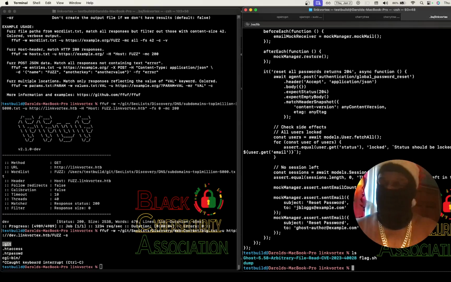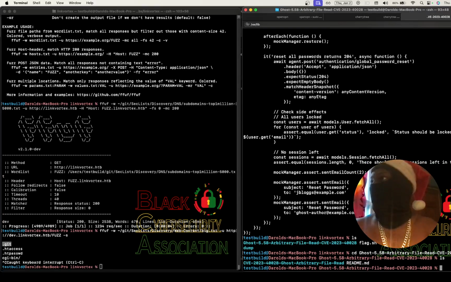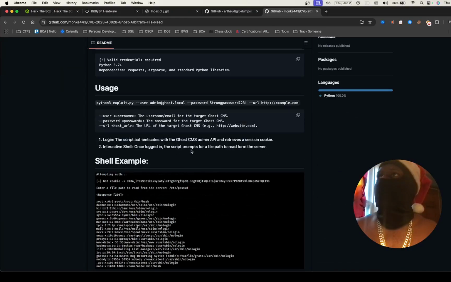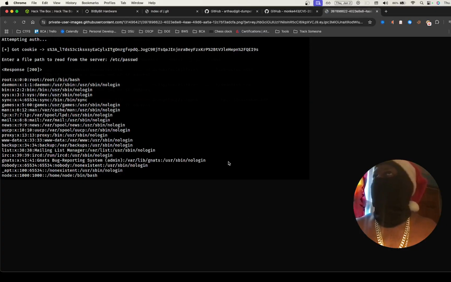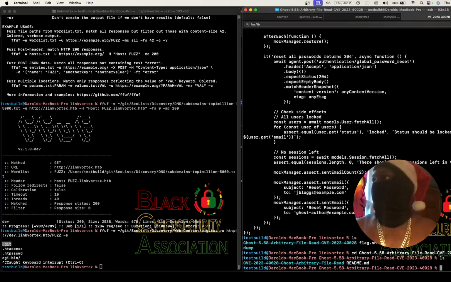We've already got it git cloned, so let's cd into that directory. There's a readme file which probably links to this. Let's look at the example. Usage: python3 exploit.py, user, password, and URL. Seems easy enough to use. So let's go back to our terminals.